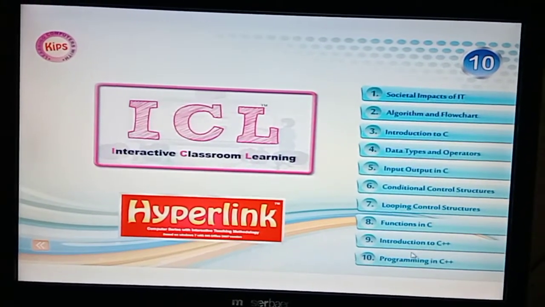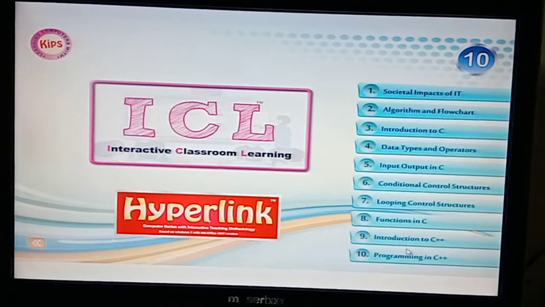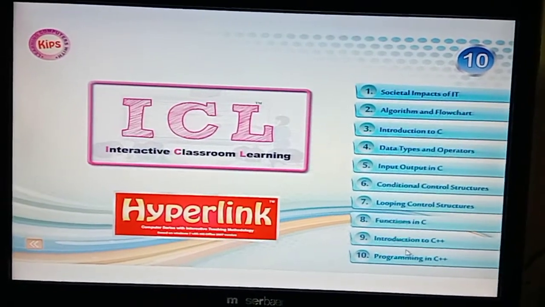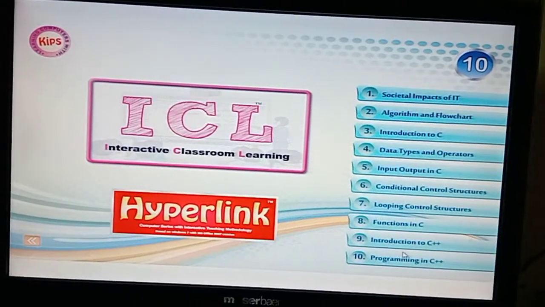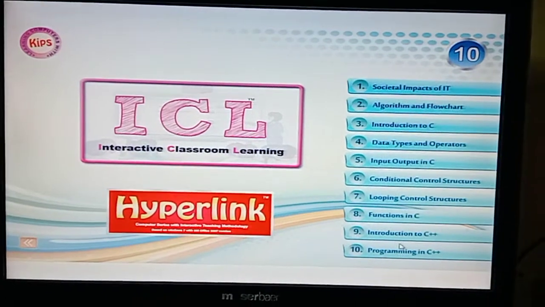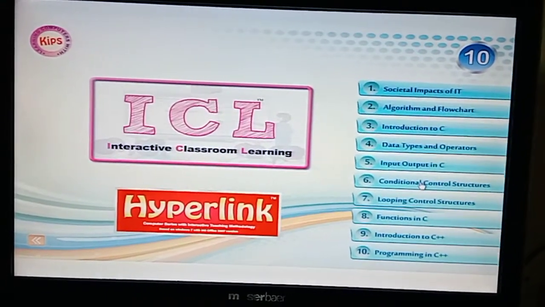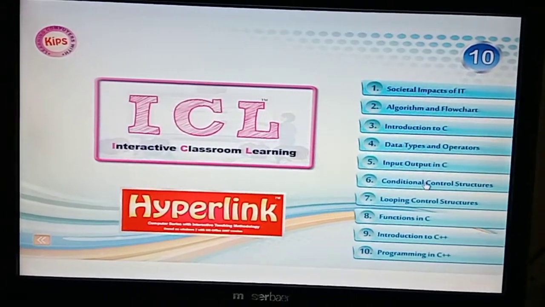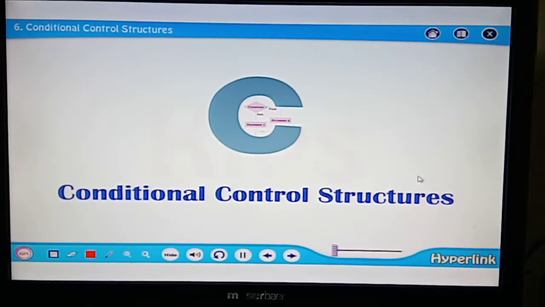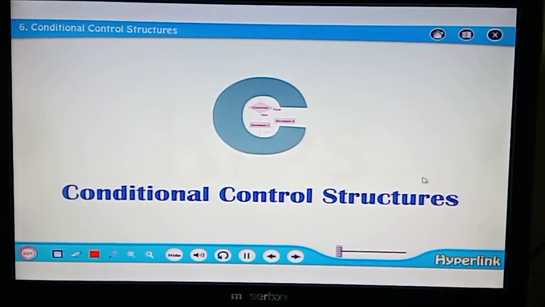That is, we are going to start with the sixth lesson, conditional control structure, in which we are going to learn if control structure and switch case control structure. Let's begin with the sixth lesson, that is conditional control structure. Hello students, today we will learn about conditional control structures.